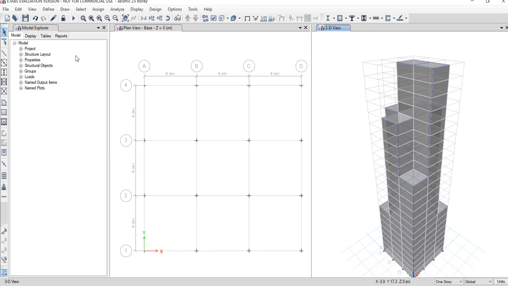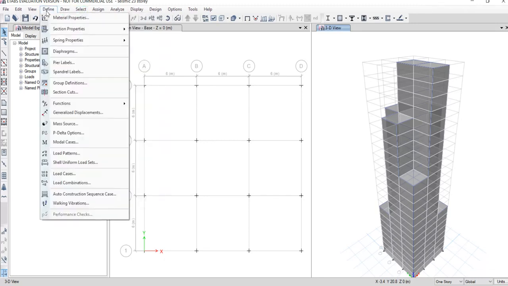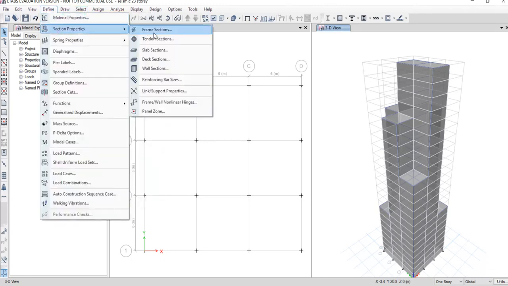Hello, myself Darshan Verma, and I have designed a structure of a 23-story high-rise building. In this video, I have assigned different types of material properties and section properties to this structure.